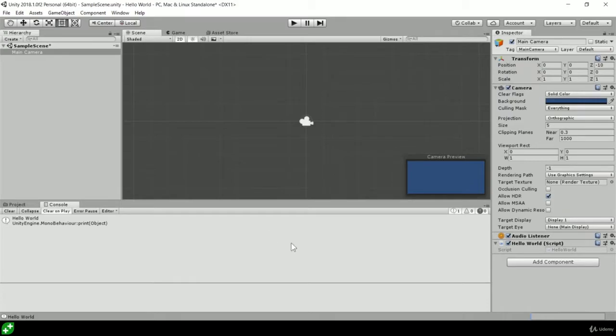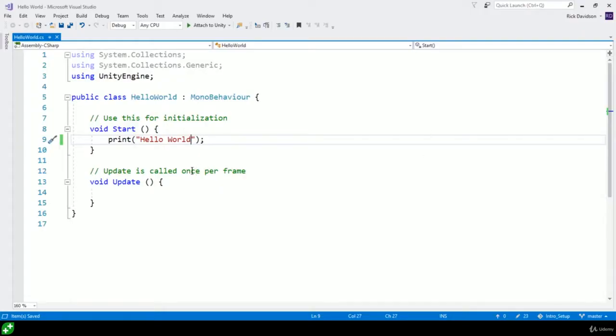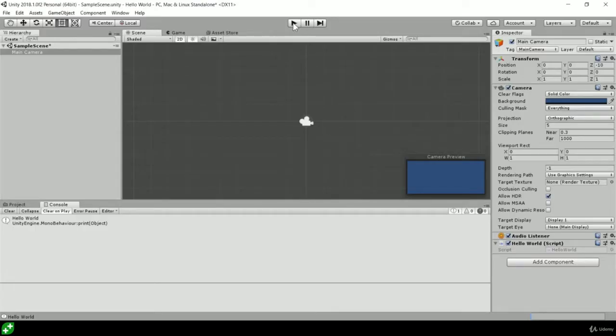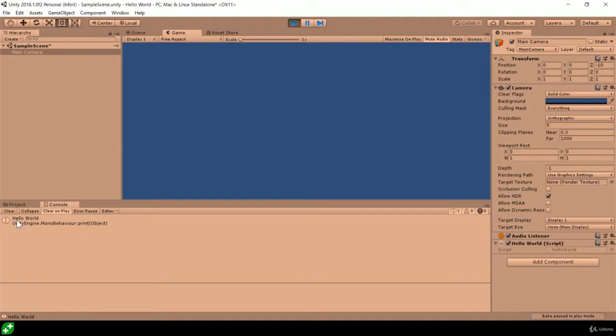In this video, we're going to write our first line of code in Visual Studio. That's going to be print hello world. And then when we go into Unity and click play, in the console area of Unity, it will print hello world. This is a small but very significant step in making sure that our environment is set up correctly and Unity and Visual Studio are working correctly together.